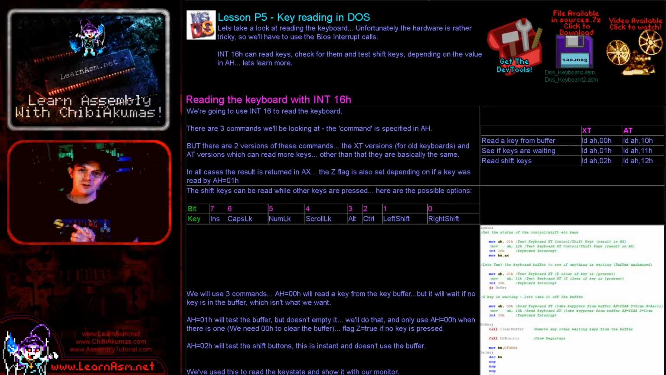Okay, now we're going to be using essentially 3 different commands today, all of which are in interrupt 16, and the command is specified by the AH register when we run interrupt 16. The first one is command 0, and this will read a key from the buffer, taking that key out of the buffer. Now this command will basically see what key is waiting. The problem with this command, if we're writing a game, is that if no key is waiting, it will just sit there and wait until one is waiting. That's going to be a bit of a problem for our game, unless our game is very slow, like a text adventure.